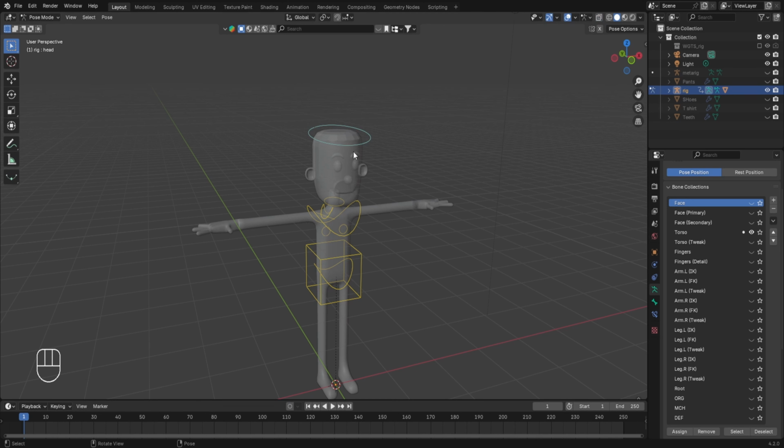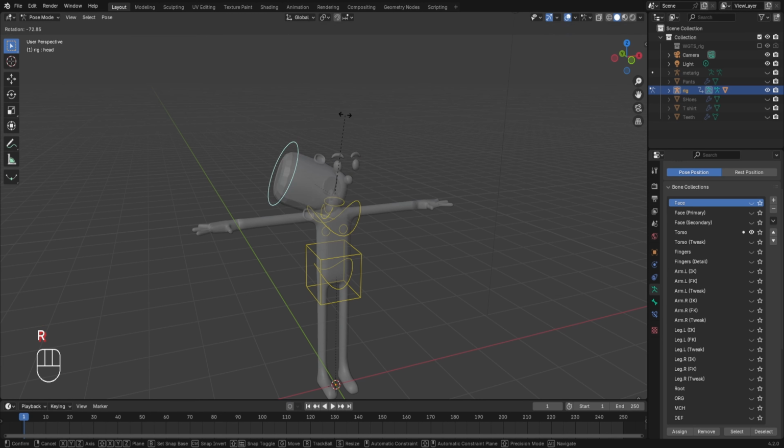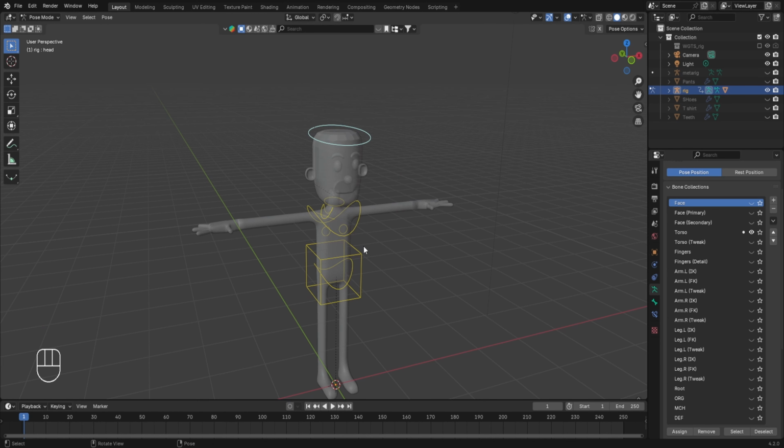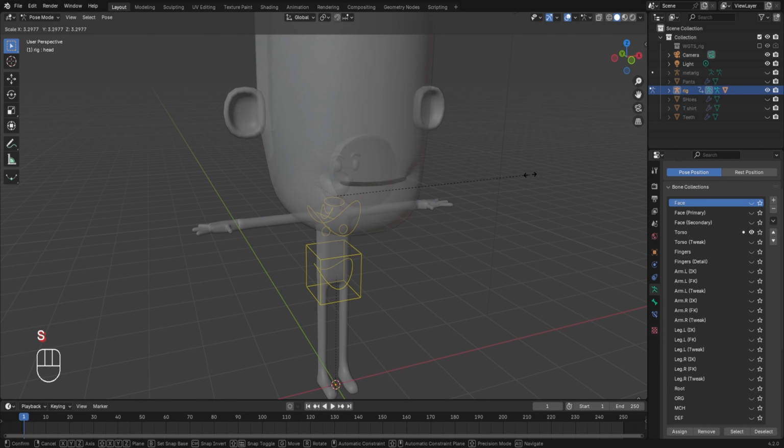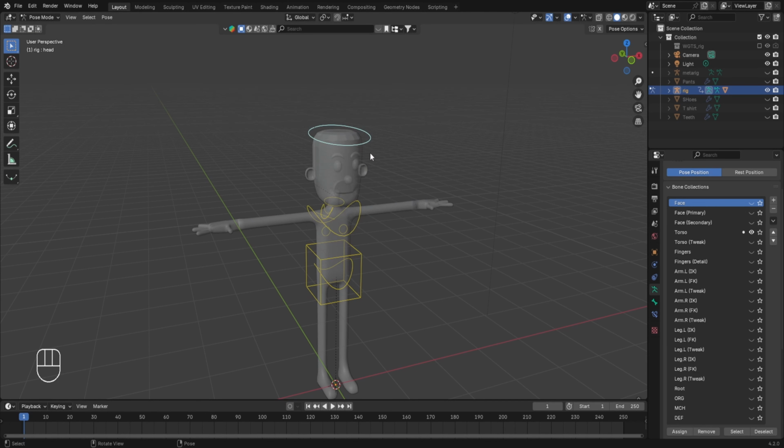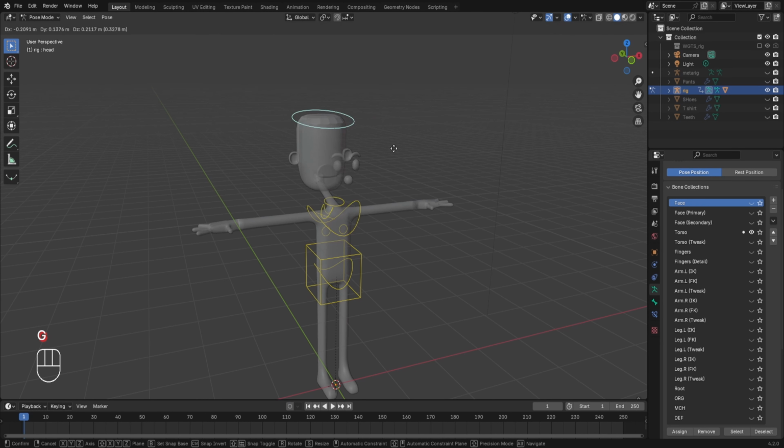Now all the controls that we have here can be moved by pressing G, or they can be rotated by pressing R, and in a similar way we can also scale them up by pressing S. And as you can see here, whatever changes I'll make to any of the Rigify controls will automatically get applied to the character's body also.